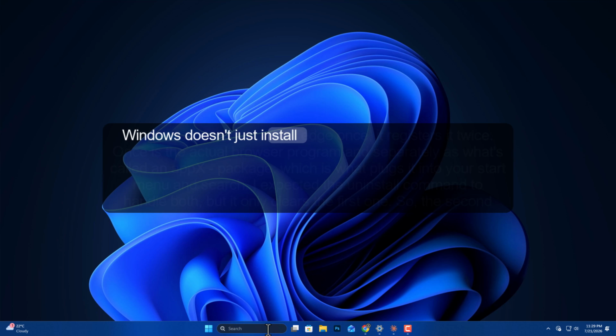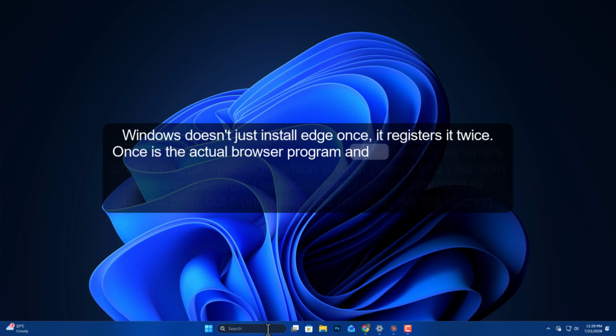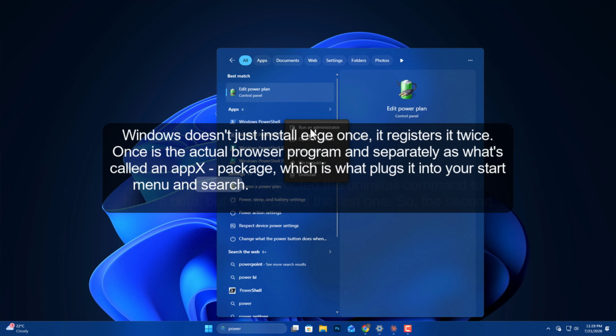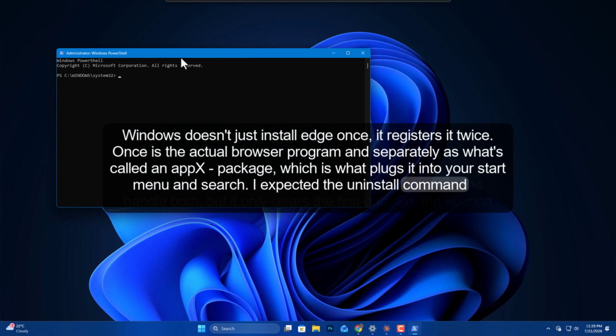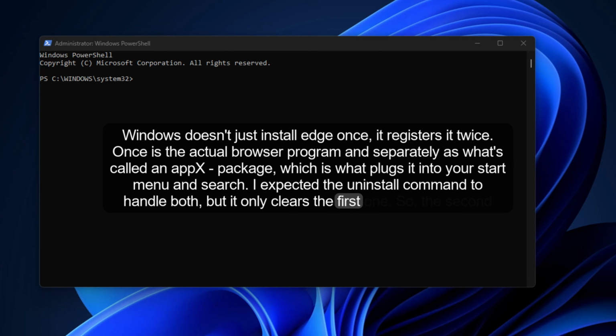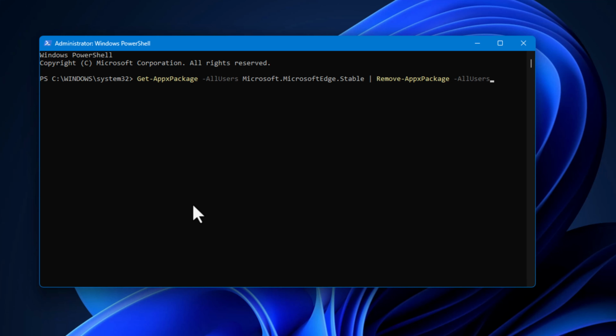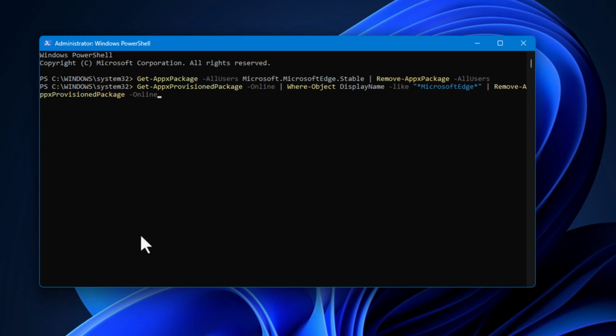Windows doesn't just install Edge once, it registers it twice. Once as the actual browser program, and separately as what's called an AppX, which is what plugs it into your start menu and search. I expected the uninstall command to handle both, but it only clears the first one, so this second command targets the part it missed. Get-AppxPackage, AllUsers, Microsoft.MicrosoftEdge.Stable, pipe, Remove-AppxPackage, AllUsers. I ran the verification right after, and this time the AppX entry was actually gone.